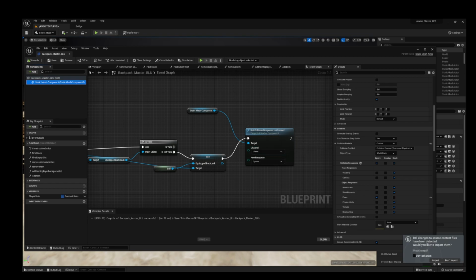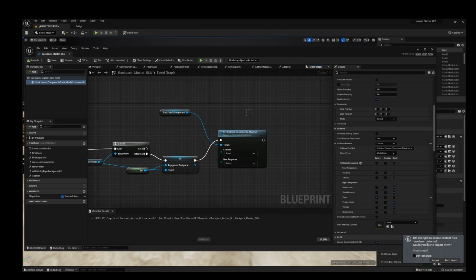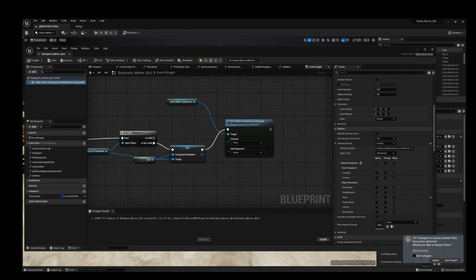Hopefully it does. I'm not going to show that right now. I'm actually going to go ahead and, no, I'm going to keep it. It doesn't hurt me. But this is what the blueprint would look like for that.